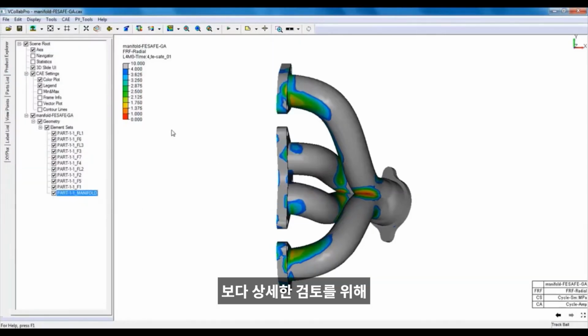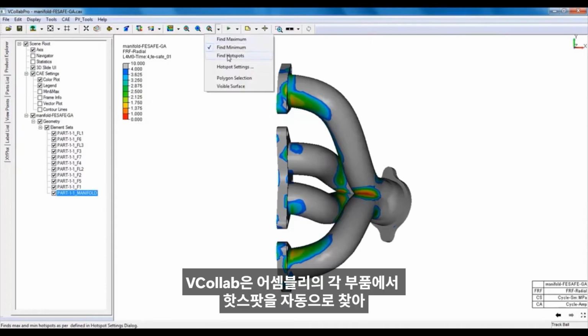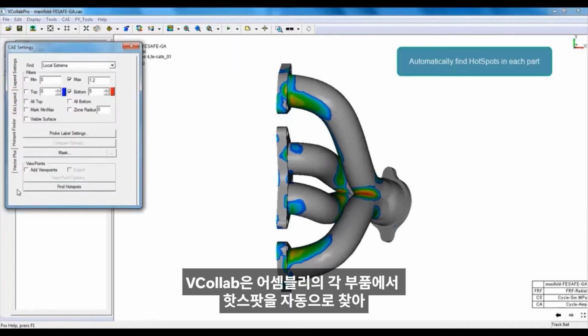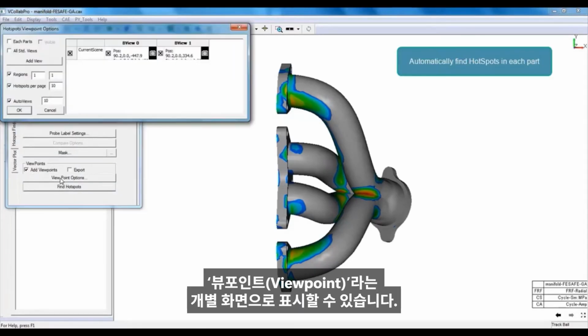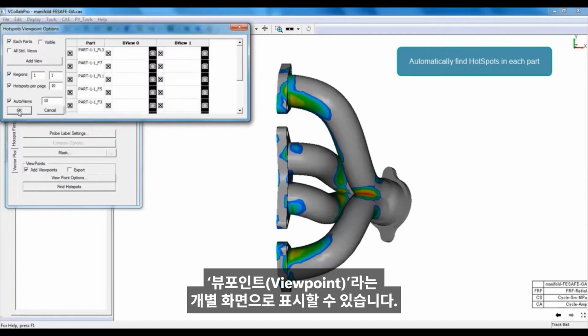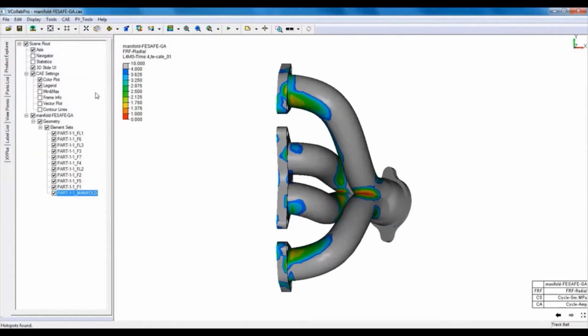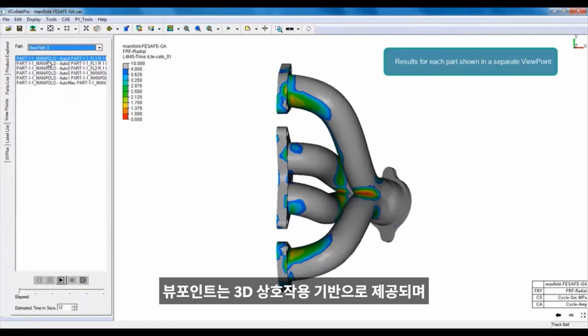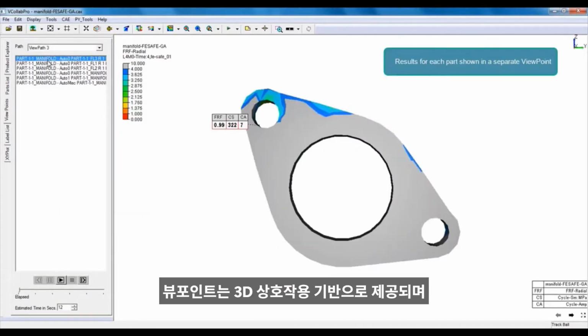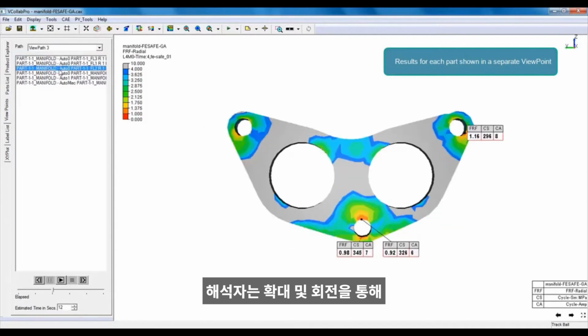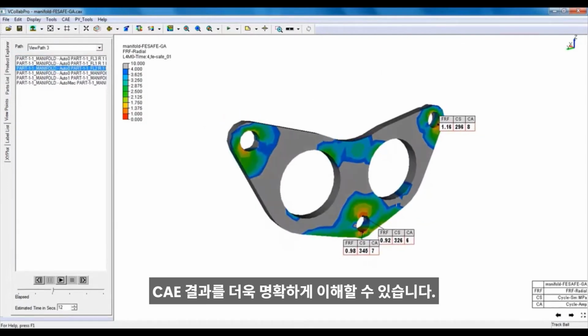For a more detailed look, VCollab can find hotspots for every part in the assembly and display them in separate views, called Viewpoints. Viewpoints are 3D and interactive. Analysts can zoom and rotate to get the best understanding of CAE results.